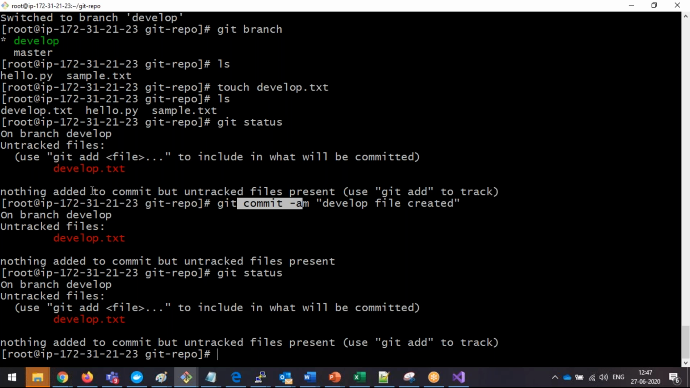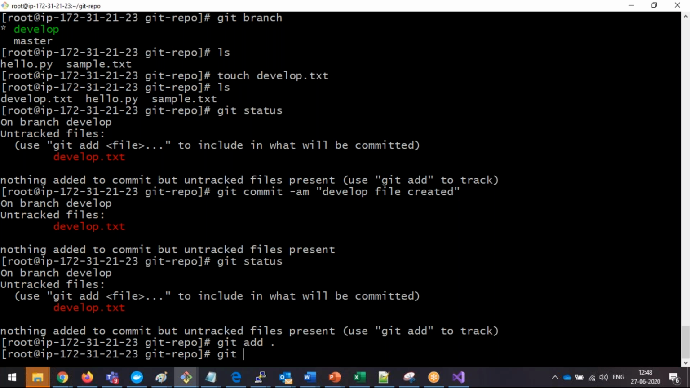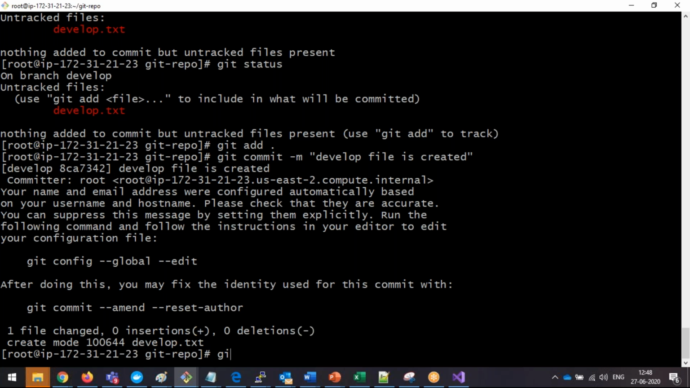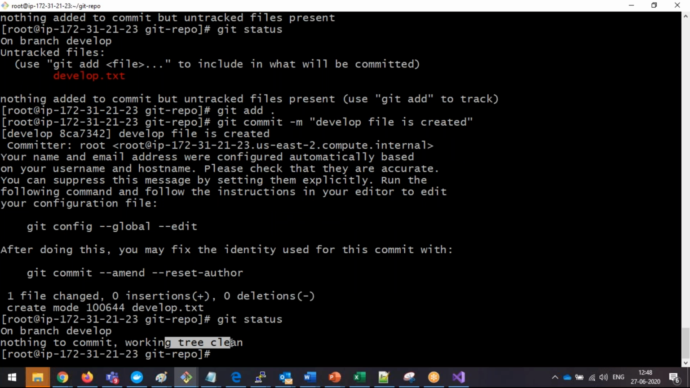So now let's go to the old process, running the two commands, git add and git commit. These commands will work fine, no issues with these commands. Sometimes the shortcuts are not going to work due to some reasons. So now here git commit. Now the develop file is created. Git status. Now I can see my working tree is clean, right?